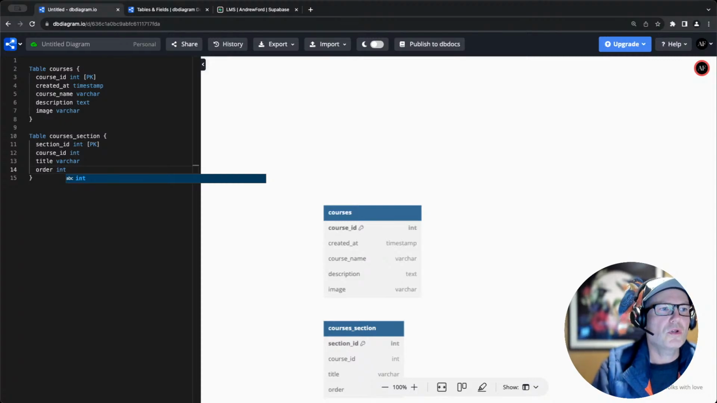So by having an order there, we can shuffle stuff around if we want to at a later date, which is going to be handy for the people administrating the course. So they're going to need to have some way of being able to order that section.